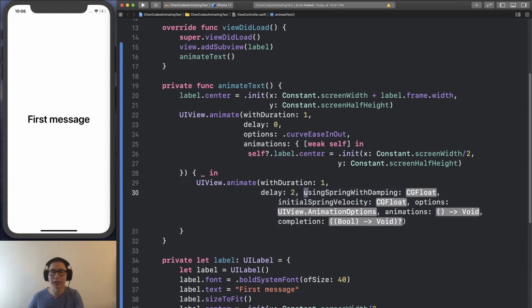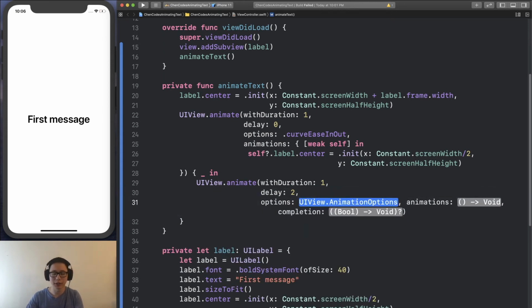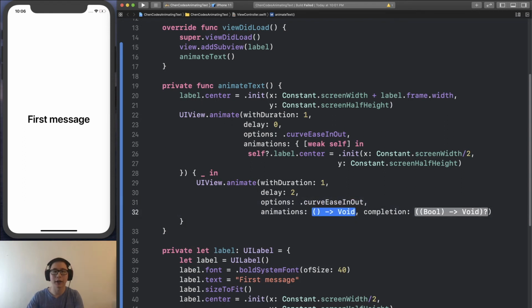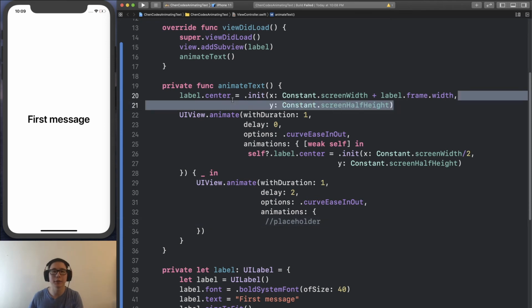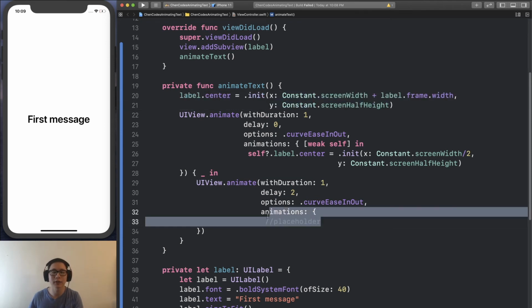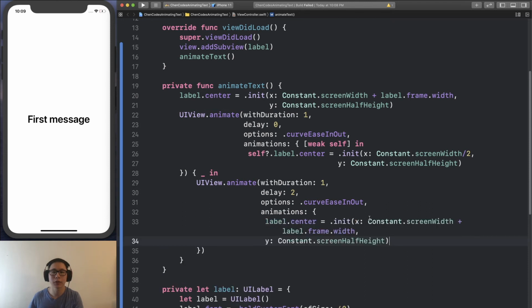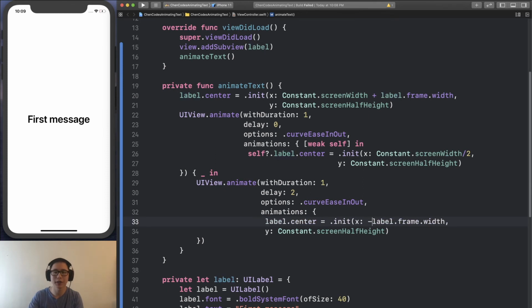As we did before, we can remove these 2 properties. For options, we'll use the same curve ease in out option. For animations, we'll leave this as a placeholder for now. And then we can remove the completion block because we don't need it. Now within this second animation block, we can set our label center to be on the left side of the screen. We're going to set the X component to be negative label frame width.